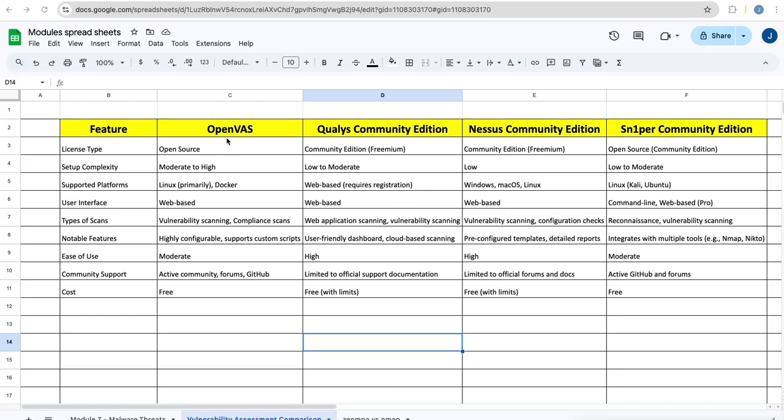So we have OpenVAS, we have Qualys Community Edition, we have Nessus Community Edition, and we have Sn1per Community Edition, which are the most powerful vulnerability assessment solutions out there. Obviously, there are more vulnerability assessment solutions, but when it comes to open source or free versions, these are the ones that most people use.